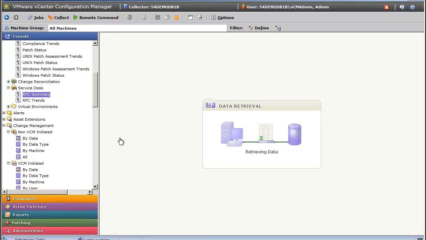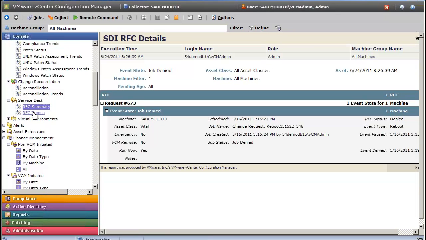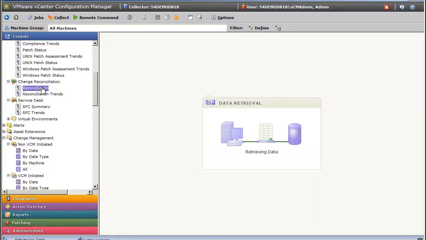So now when I drill down into this, you can imagine in a larger organization how many changes would be sitting out there. So this was a reboot. This was probably a reboot that took place, someone wanted to reboot a box in the middle of the day with Service Desk integration turned on, and then it got denied. And then you can trend this over time as well. Now here's the big one, though.